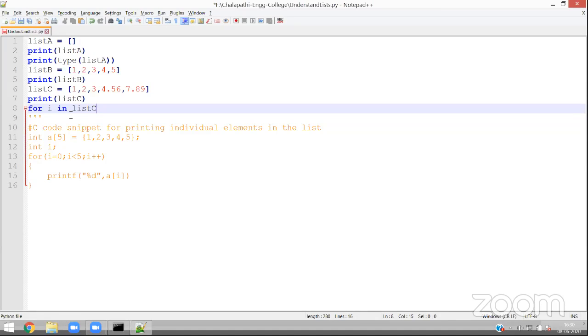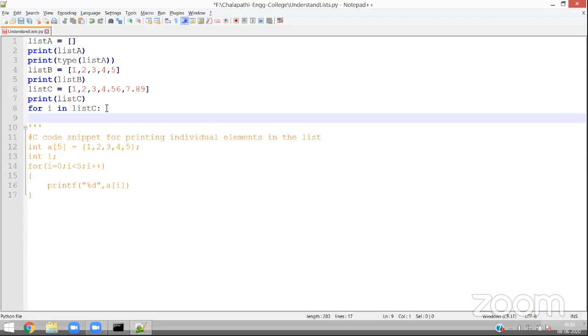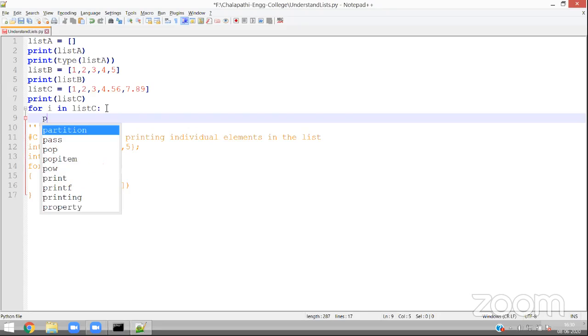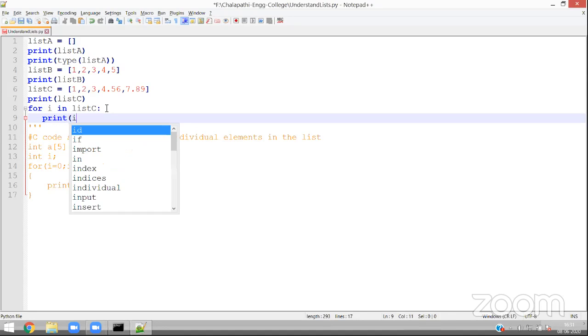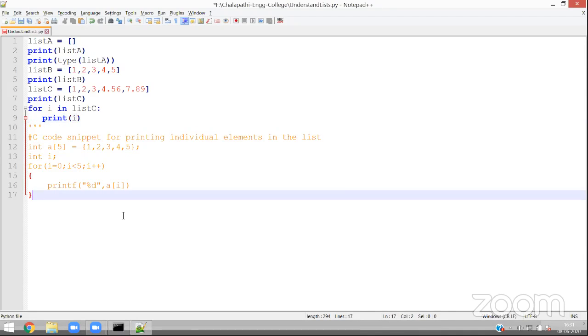For i, what is i? You wrote integer i, right? Similarly, an iterator i in list C colon, because it is a for loop, and no curly braces, I have to give 3 spaces. You can give 1 space also. I give 1 space, better 3 spaces always. For i in list C, print i. We don't get into a wrong notion.